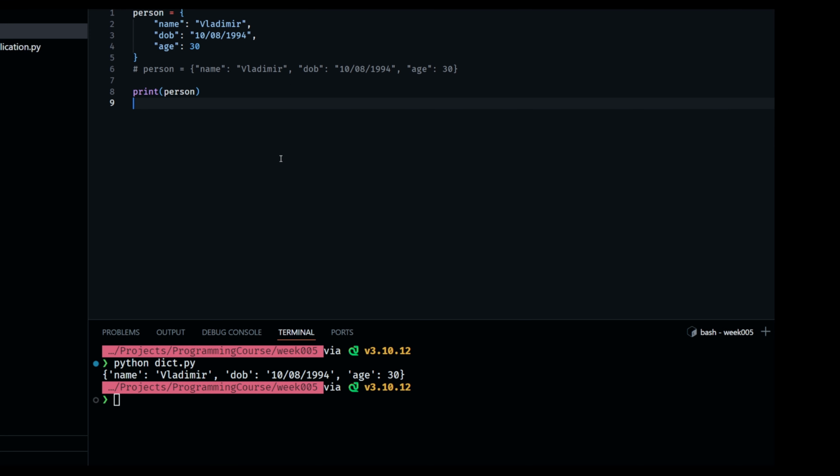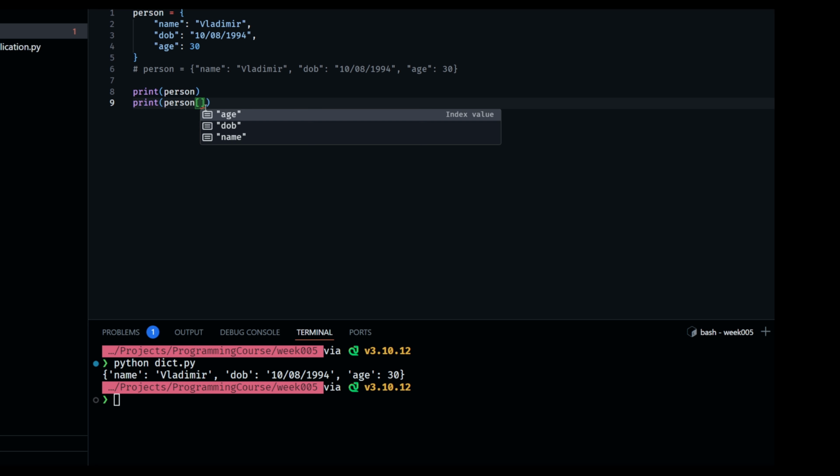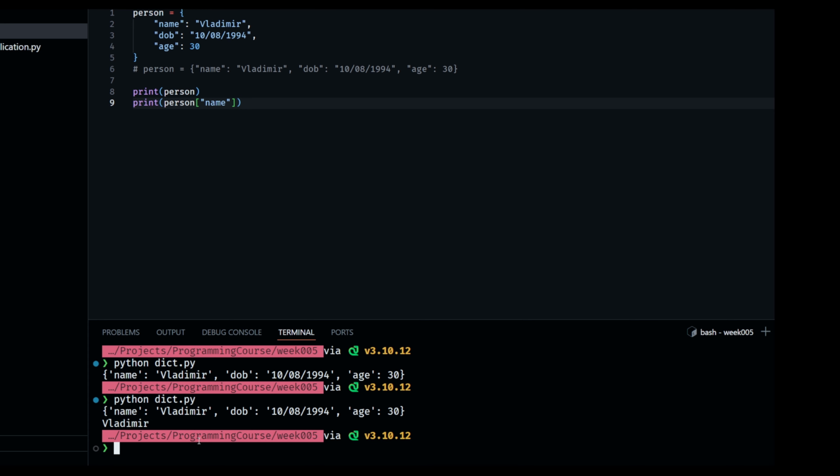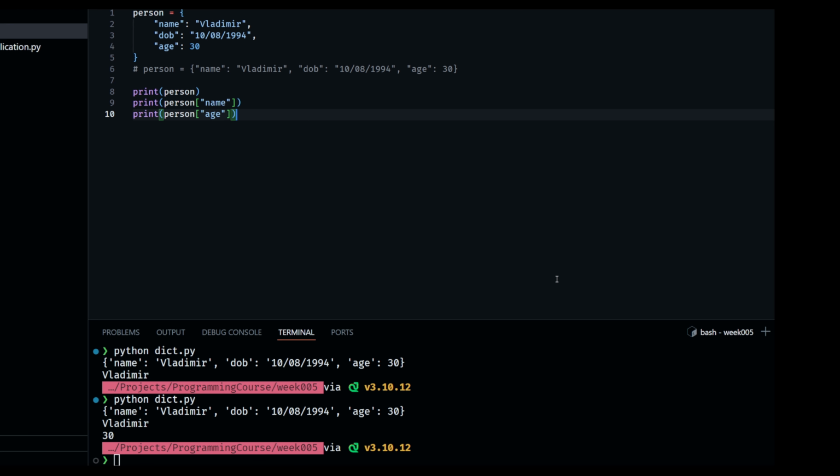For example, we can access the values inside of our dictionary by using the following syntax. We open square brackets as before, and now instead of the index, we specify a real key. In this case, for example, I want to get the name. And you can see that we got the value which corresponds to the key name. In the same way you can specify another key, for example age, and you will get some value.